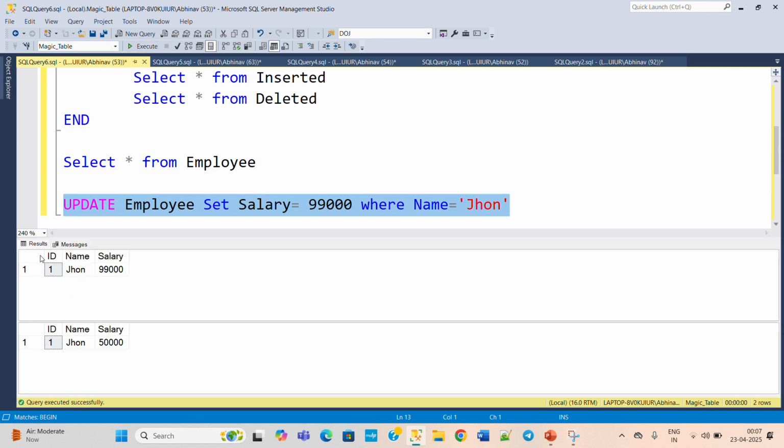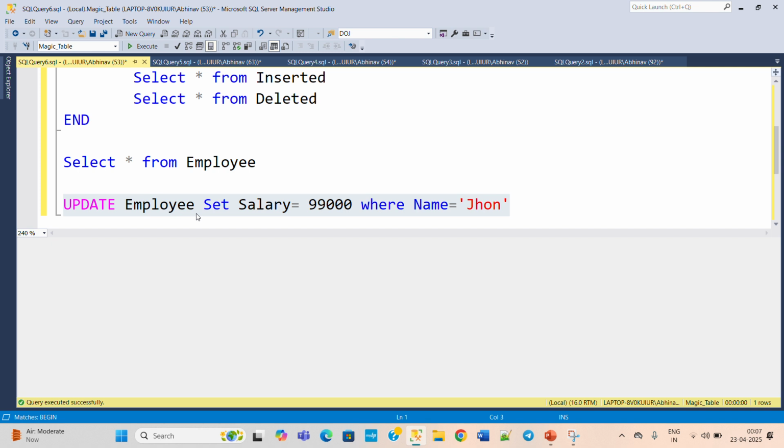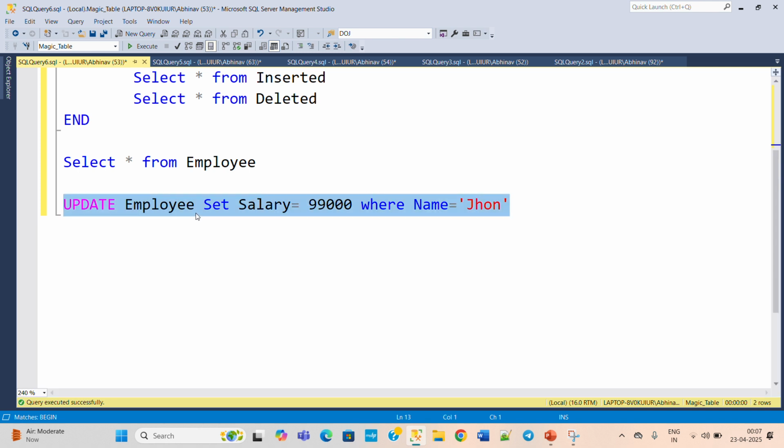So here you can see in the inserted table the value is the latest value which is getting updated: 1 John 99,000. And in the deleted table we have the original record that the table was containing: 1 John 50,000. Okay, now this is clear. Now move on and check what it will return when we perform a delete action, what both the inserted and deleted tables will provide when we have the after delete trigger.